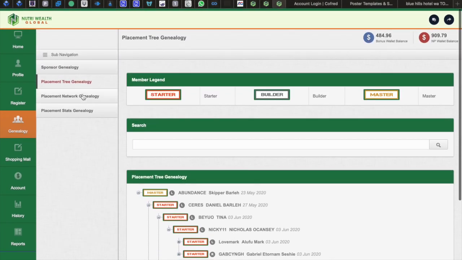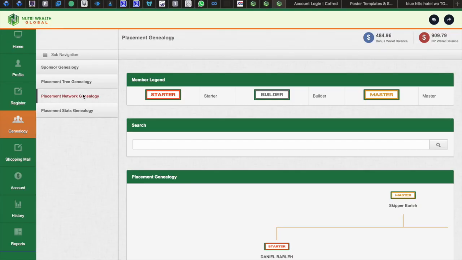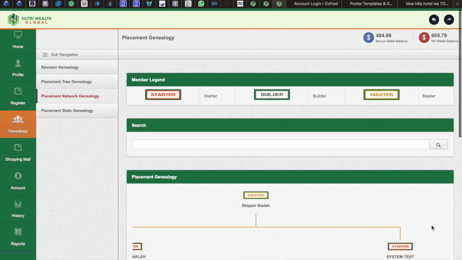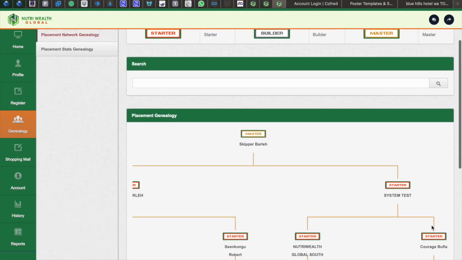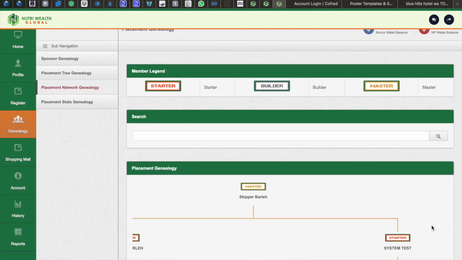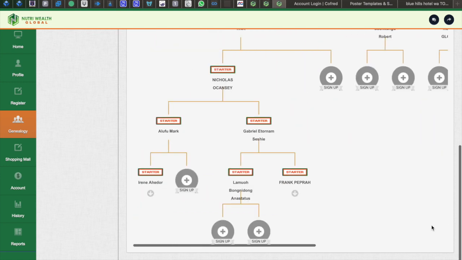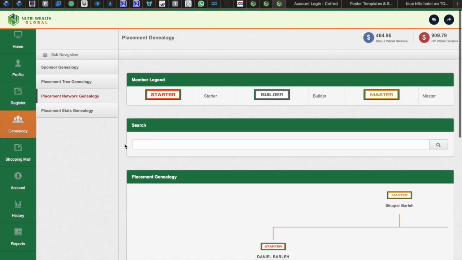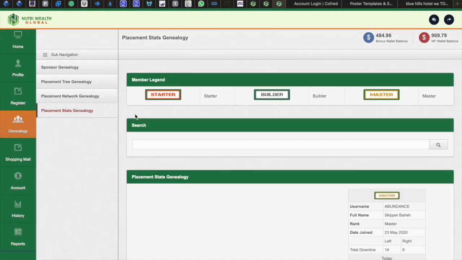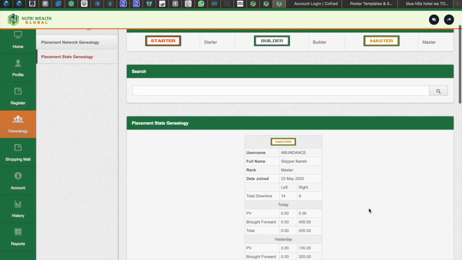When it comes to the placement network genealogy, it would show you how the people are placed under you, to the far left, to the far right, and all that. And so if you come to the placement stats genealogy, this one gives a detailed record of all the people under you.